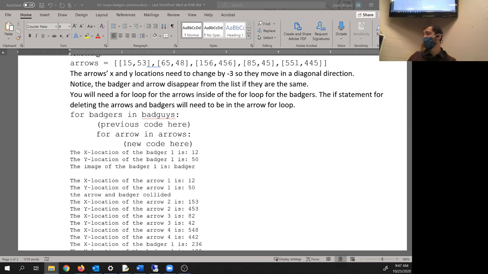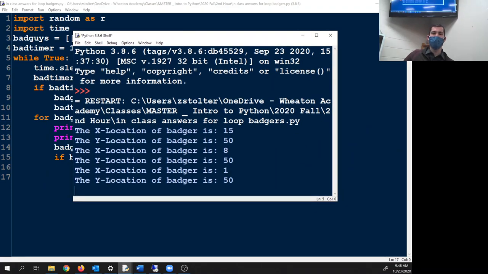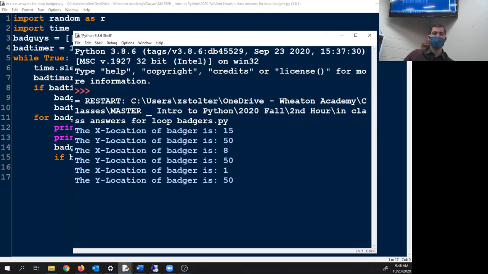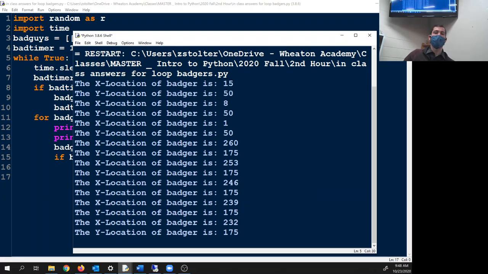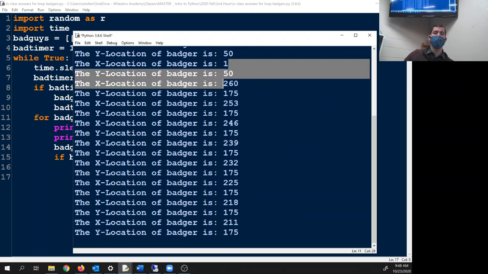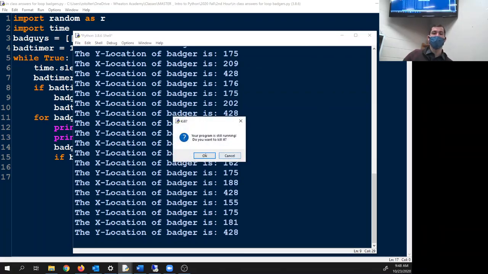I cannot find my code. Oh, there it is. Found it. Okay, so this is what you guys should have. And I put time.sleep in there just so that it doesn't throw everything up. So this is the beginning. I have my badger, and it decreases by 7 each time, and once it gets below 0, it disappears. But now I have what looks like 2 different badgers going on, now 3. So that's getting kind of confusing, right?